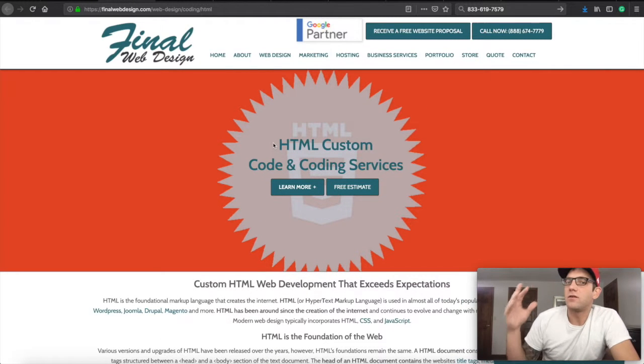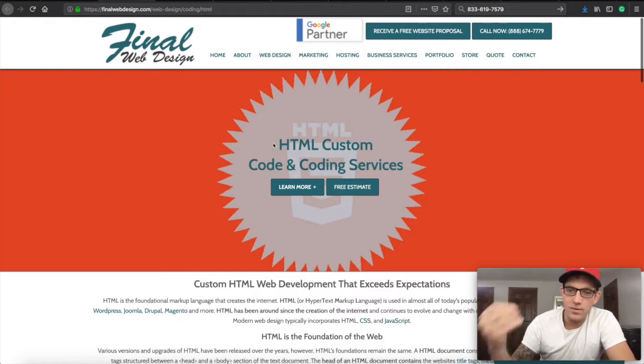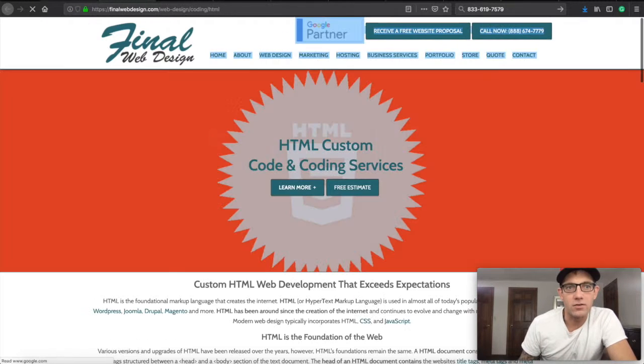So HTML is going to be the foundational language, and every single website that is out there on the internet is using HTML. So if you need web development, we're probably going to be doing some HTML development for you. That's just how it is.